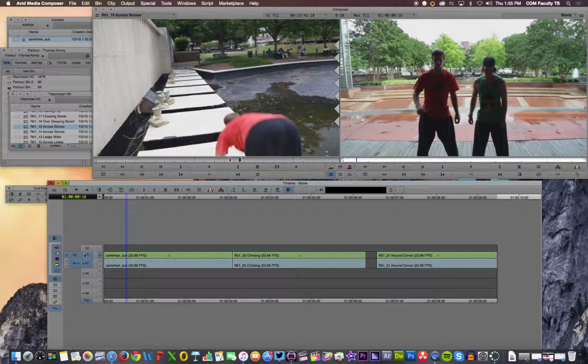So anytime you do a B-roll, that's where you're going to use V2. And now we're talking a little bit about audio again. You use tracks A2, A3, and whatever's underneath here. So that's how you do tracks.